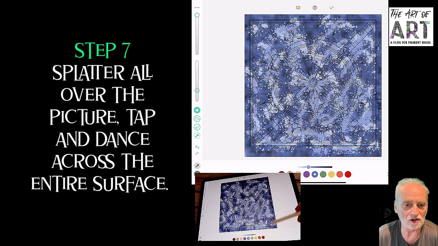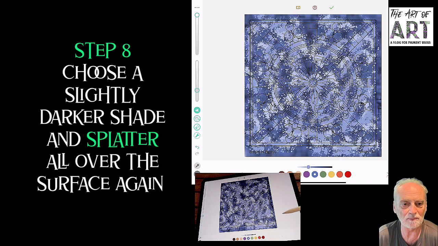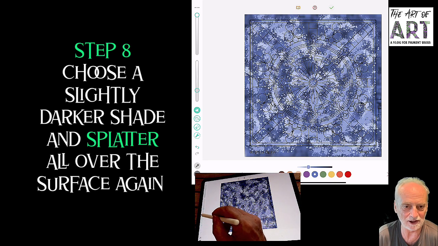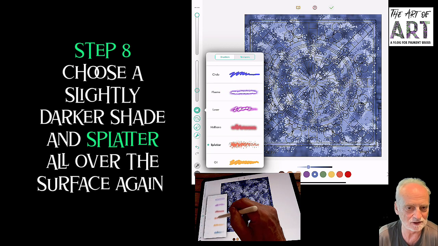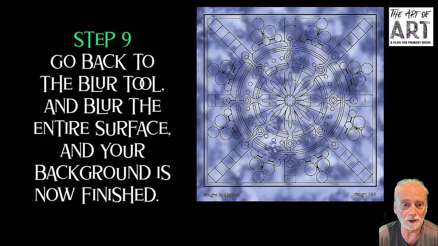Now you're going to choose a slightly darker shade, and you're going to repeat the same thing until it's completely and utterly obliterated and it looks like a complete mess. But it won't. Now the last thing you have to do is you go back to the blur tool, select blur, and blur the entire image. And now you've got this wonderful background where you've got this kind of swirling clouds in the distance behind the picture. And all we have to do now is color it.